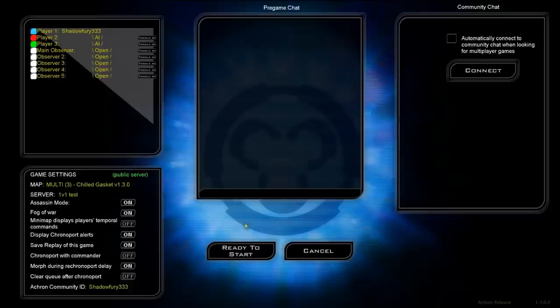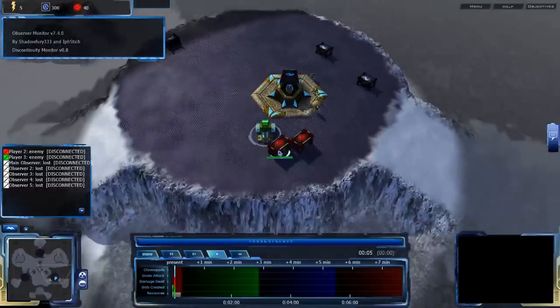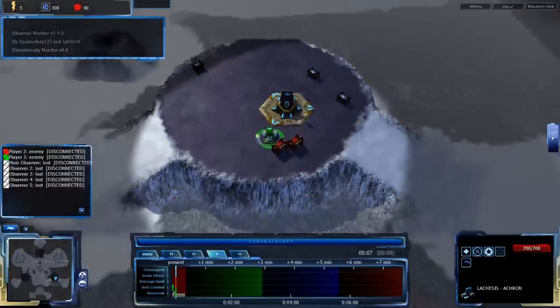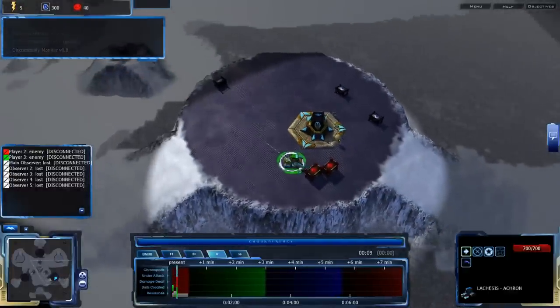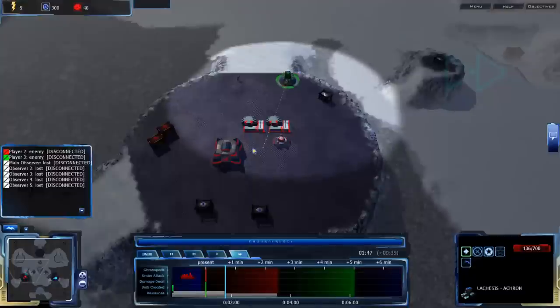Another addition is assassin mode, which could also be considered a regicide mode. This is a mode that can be enabled on any multiplayer map, and the effect is that you get a starting Achron along with your standard starting units. It is similar to the Achrons in single-player mode, and it is required to exist.